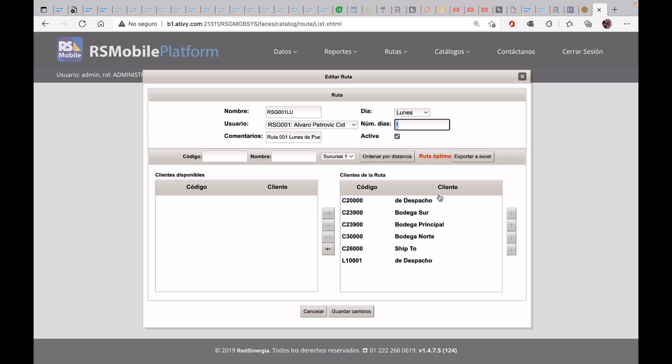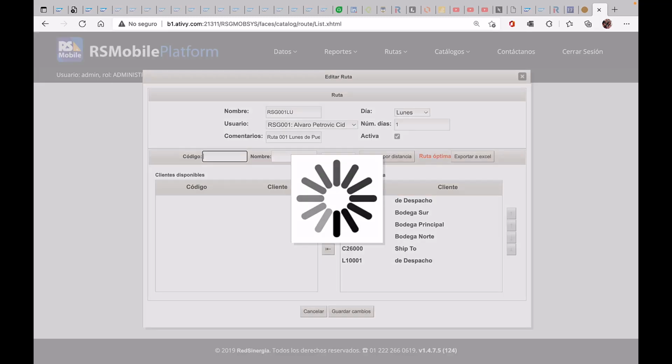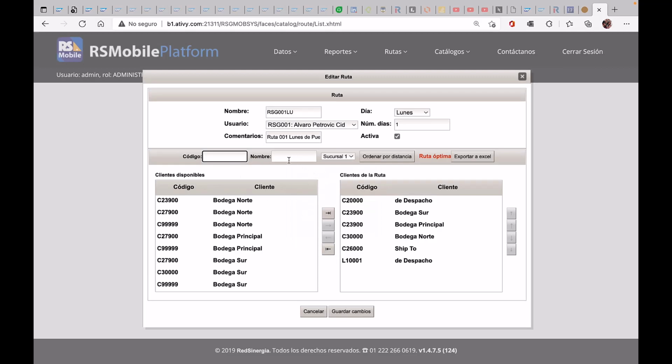If I wish to add another client, all I must do is click enter to get all the clients, or search by client code or client name. I can then add to my route by selecting the client and clicking the horizontal arrows. I can also modify the order by selecting the client and clicking the vertical arrows. Now, in the list of clients, as you can see, some codes are repeated, like C23900. This doesn't mean the client is repeated. If we hover over the client, we can see it's the same one, but this client has 2 delivery addresses.